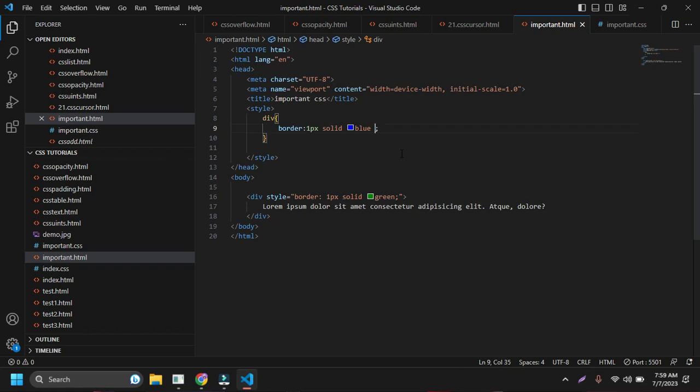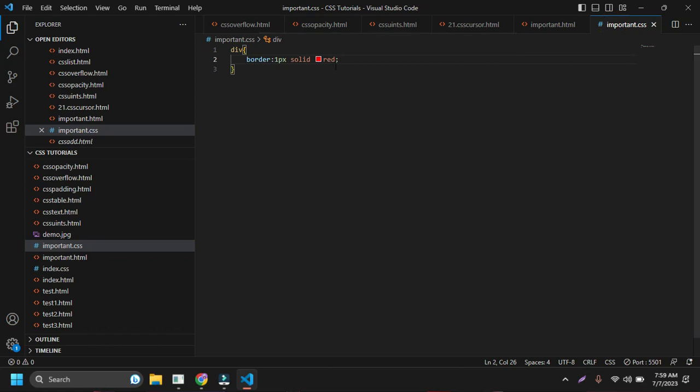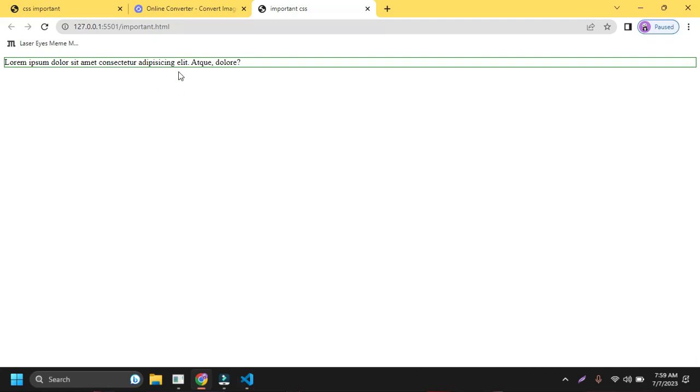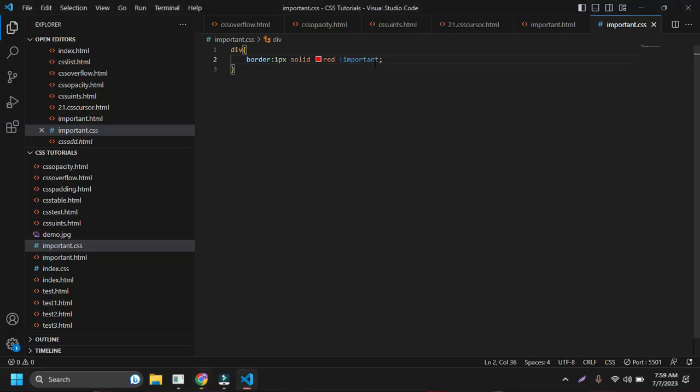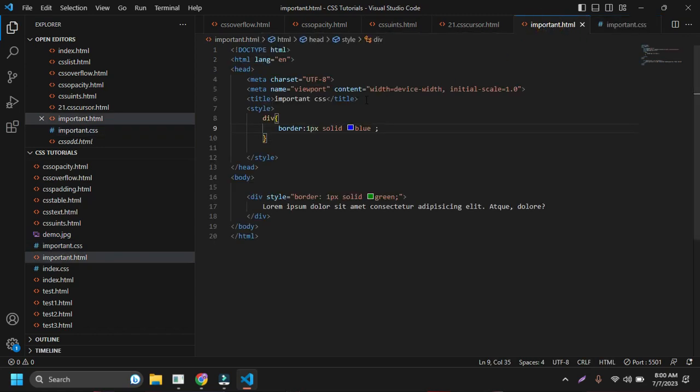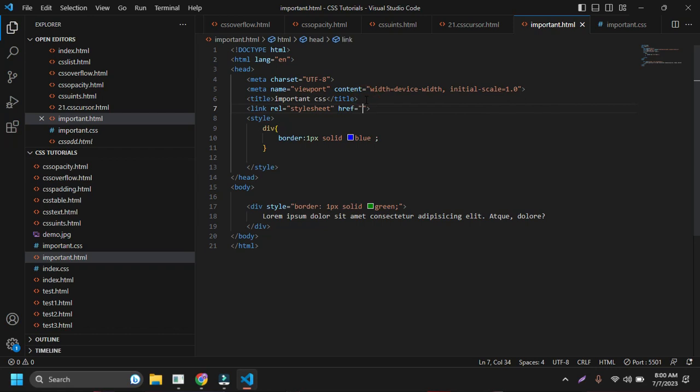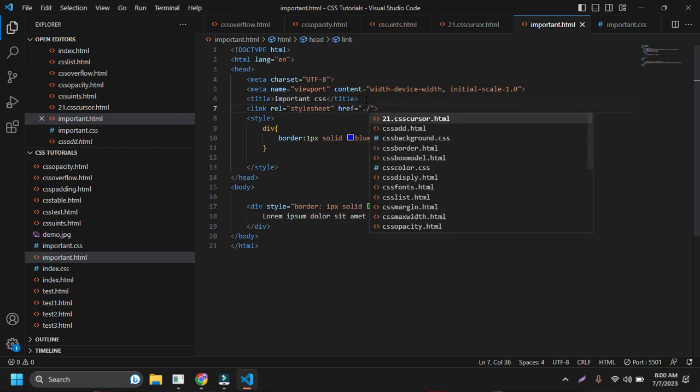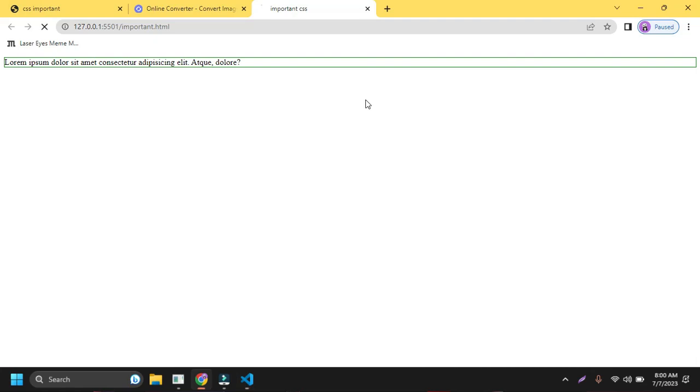If I remove this important from here, and put the important in the external CSS after the red, the border color still doesn't change, because I have not linked the external CSS to our HTML file. So I go to the HTML file and link this file here. I write the link tag, then important.css, and if I go to the browser, now this color is changed to red.